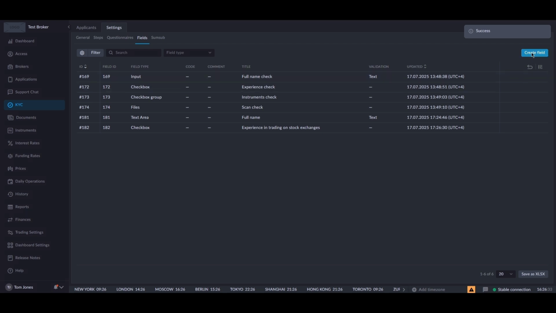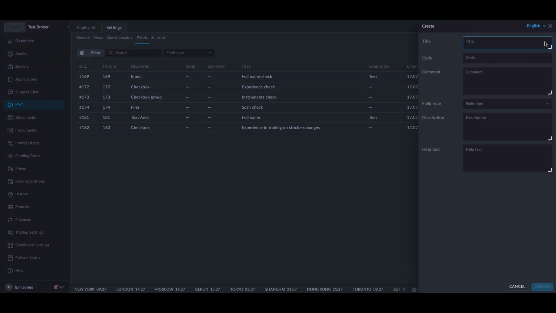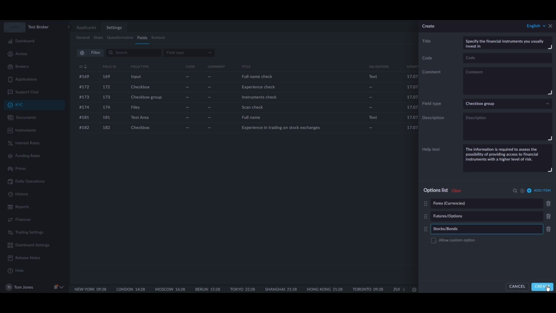Now let's create a field with the possibility of selecting several answer options. Specify a title. Set the field type to checkbox group. Set the explanation in the help text, and add several answer choices from which the user can select the ones that suit him. Click the Create button to create the field.